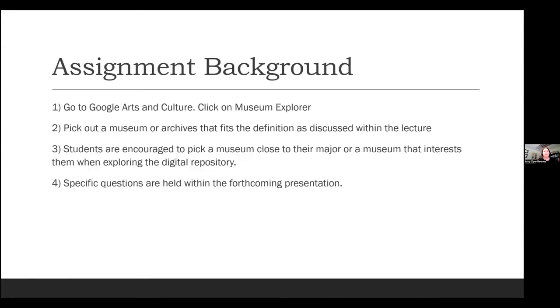So for the assignment background, this is what it looked like. They were going to Google Arts and Cultures and clicking on the Museum Explorer. They picked out a museum or an archives that best fits the definition as discussed within the lecture.